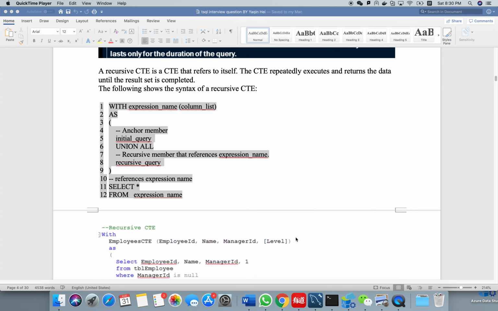There are three parts in the schema of a recursive CTE: the CTE's name, the initial query, and the recursive query. And also there is the reference expression name selected from. And we usually use UNION to combine the data together.